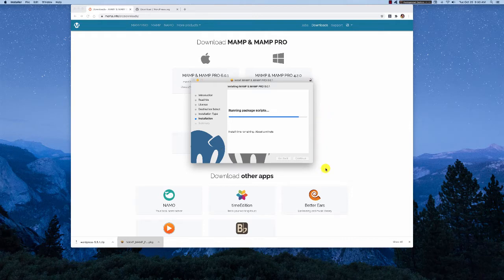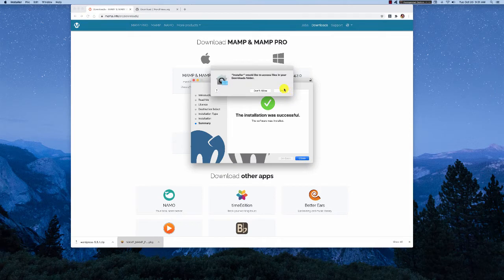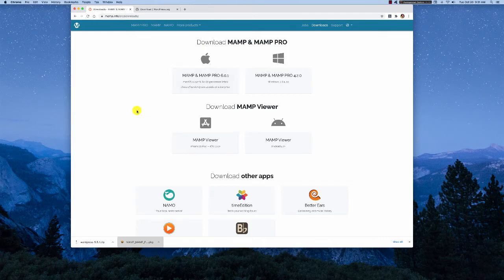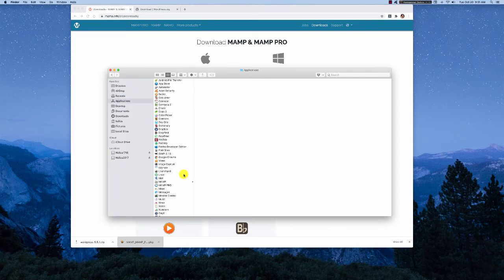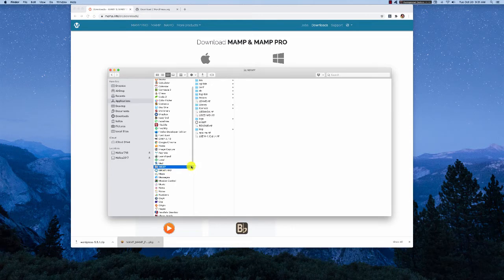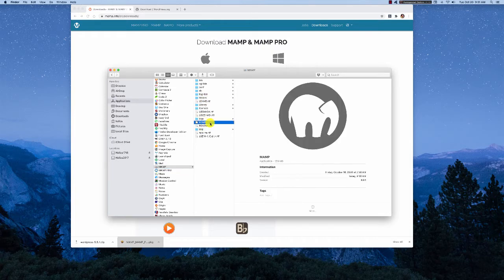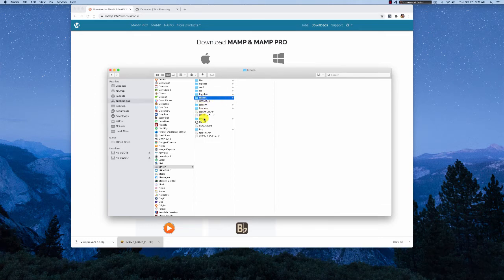Okay. There we go. I usually like to keep the installers. So now let's look for that folder in my applications folder. Here we go. It puts it in a folder where you can see the MAMP executable, and you will see where the files are going to be saved. They're going to be saved here.